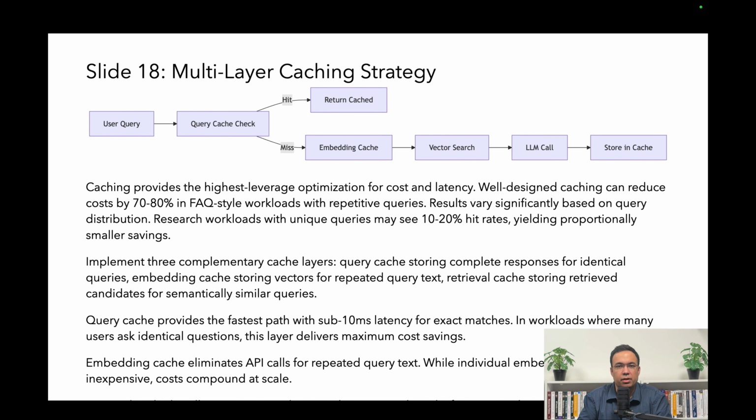Embedding cache saves on your embedding API. Instead of generating a new embedding for every single query, you cache query embeddings.